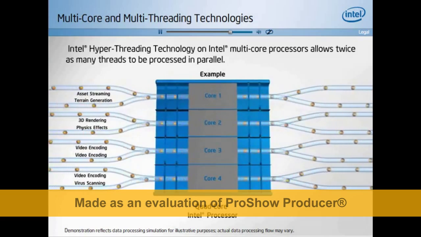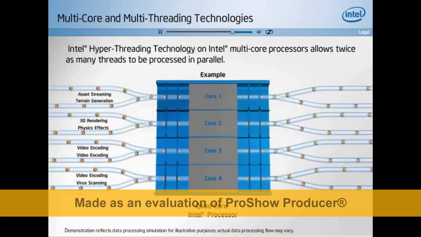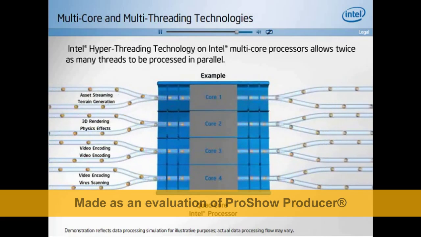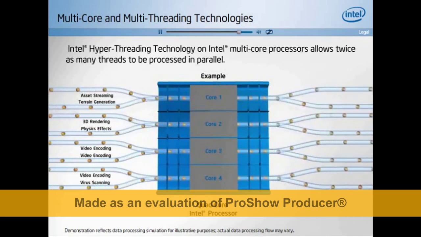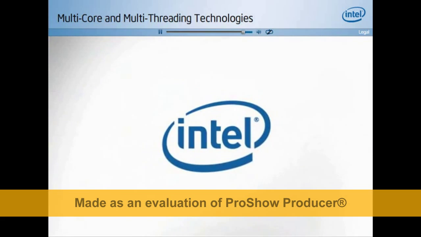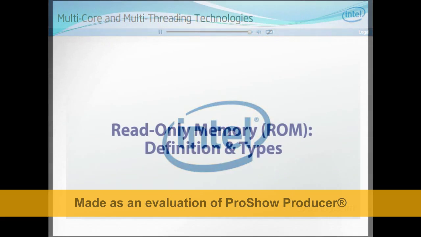These advanced Intel processors are the preferred processor for desktop users running multiple demanding applications simultaneously, or for running today's multi-threaded digital media applications and gaming titles. It's just one more way that Intel technologies help deliver a great computing experience.